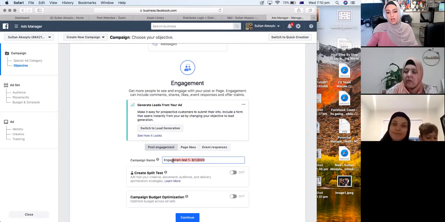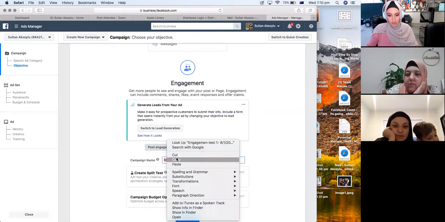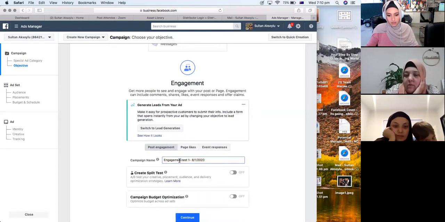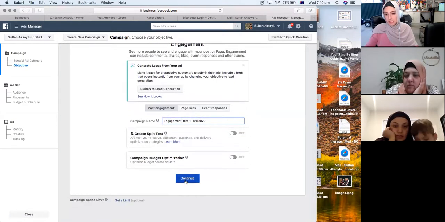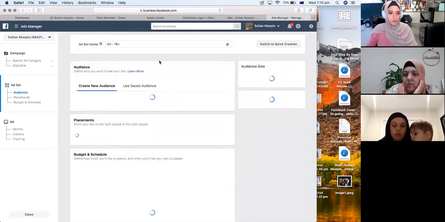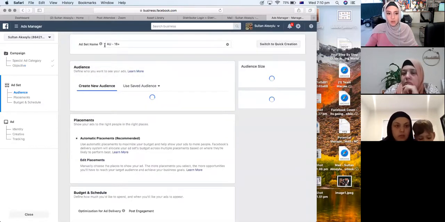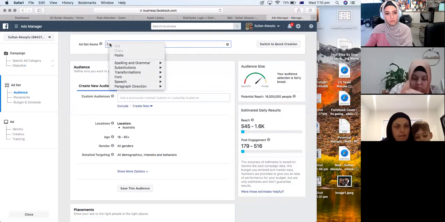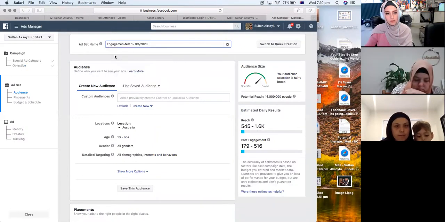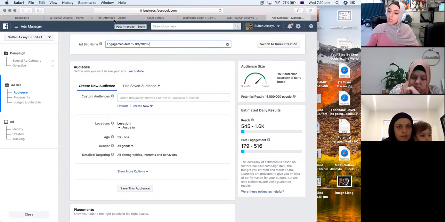And then I'm going to cut. So I'm not going to cut, I'm going to copy. Copy. So I got rid of the T here. I'm going to copy that and I'm going to press continue. Okay. Where it says ad set name, I'm going to put that ad set name as well. Okay. Also, I'm going to write down what demographics I'm targeting as well, so I know which one's which.